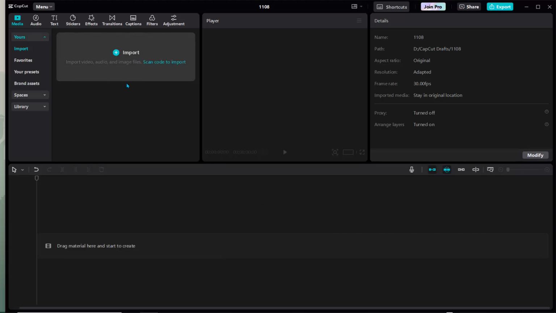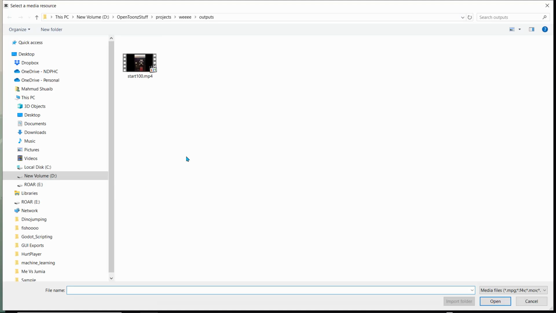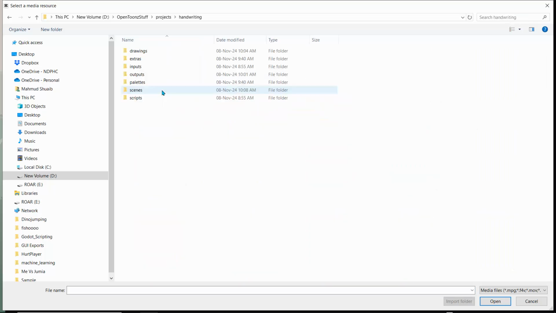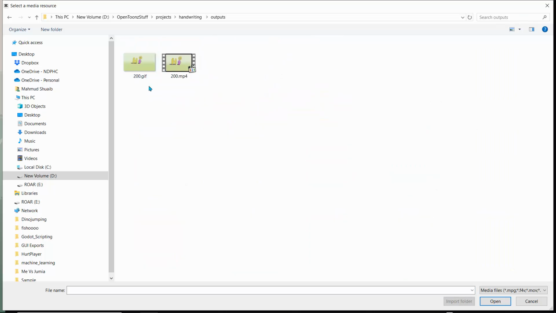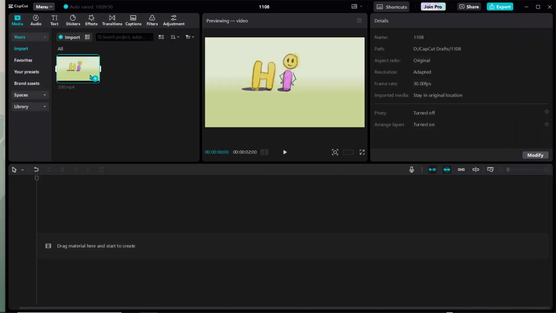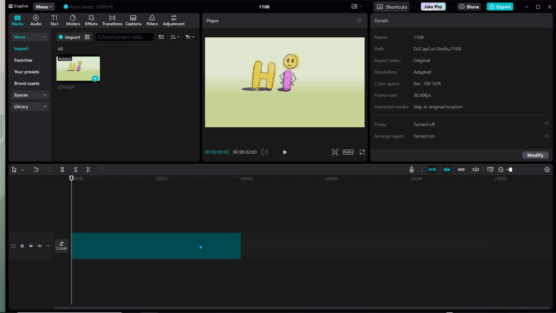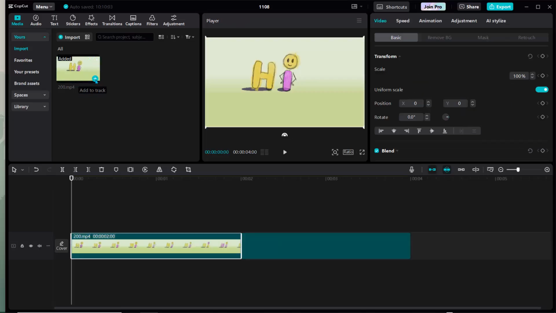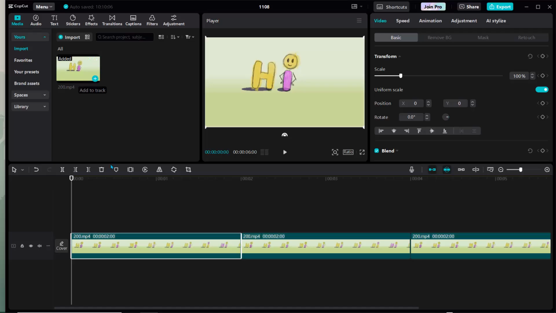So the first thing to do is to import. So you go to the media tab at the top and click on import to import your artwork. So I'm going to go to OpenToon stuff. I think the project, let's go to projects and handwriting, and the outputs. We'll select the MP4, which is just a second clip. And the cool thing is now, if I hit the plus and drag this in, I have 1 second because I just made a 1 second animation of that clip. So that's 1 second. I can actually drag another one. So that's 2 seconds. That's 3 seconds. So we have 3 seconds now.